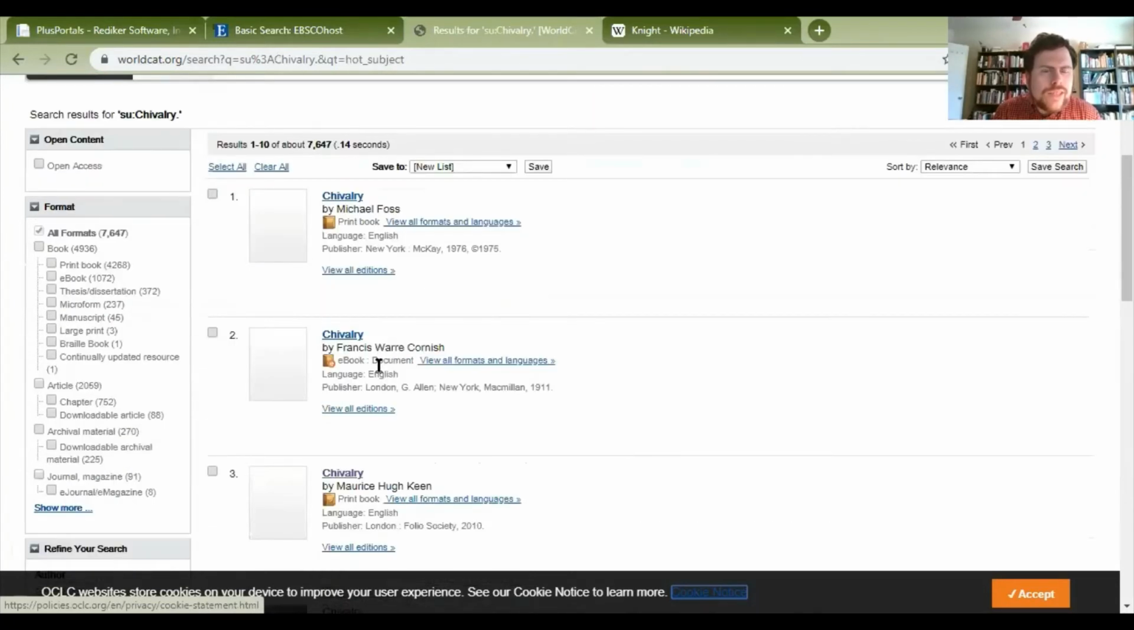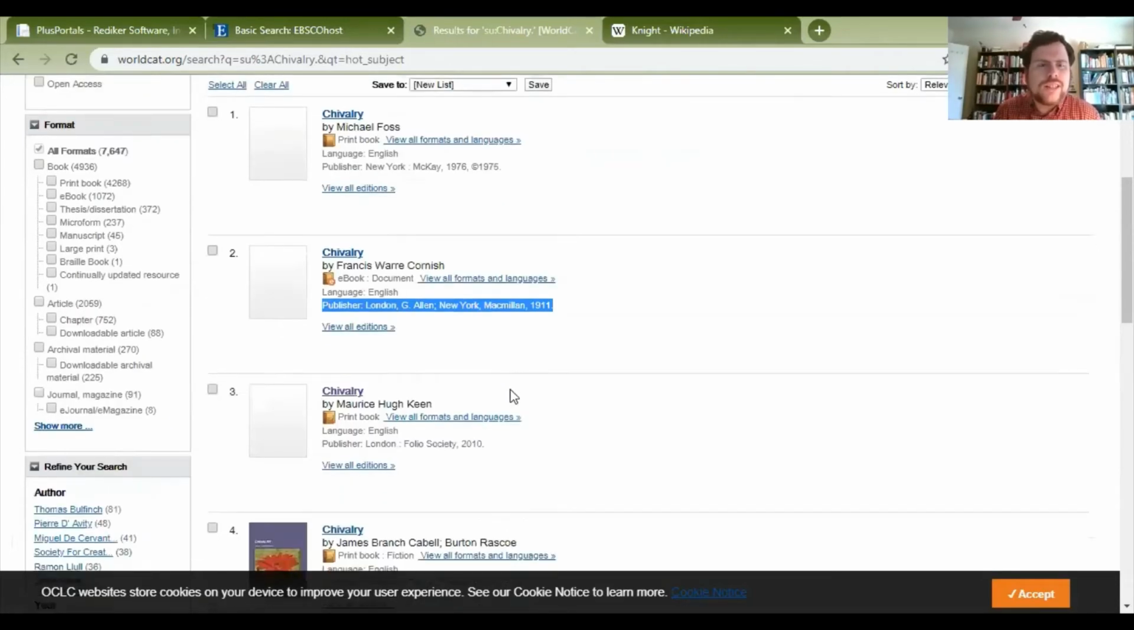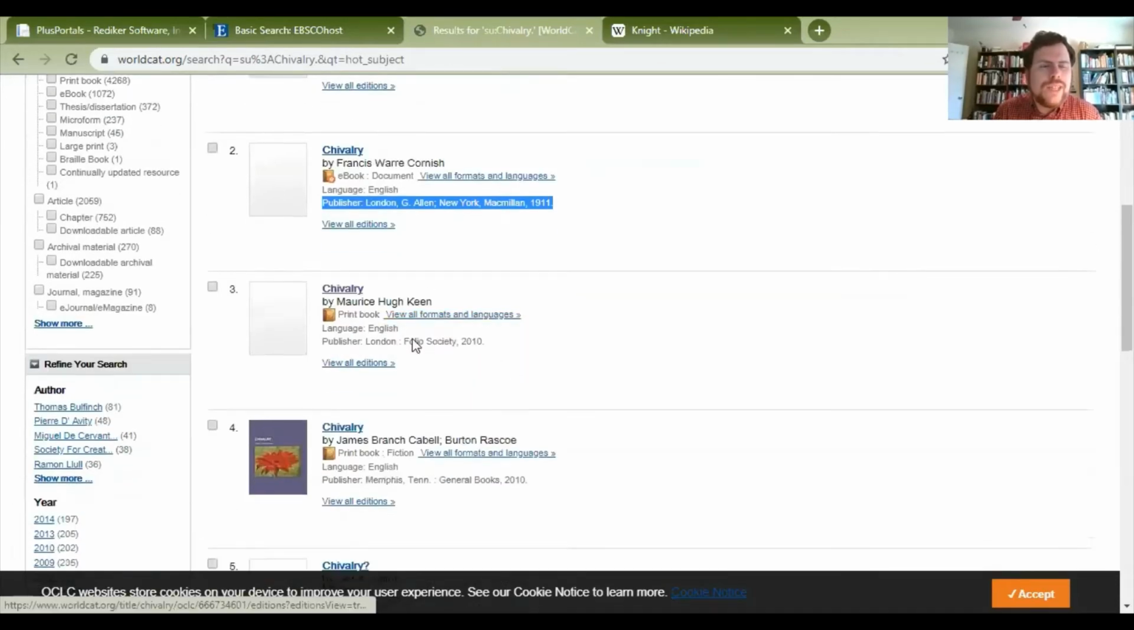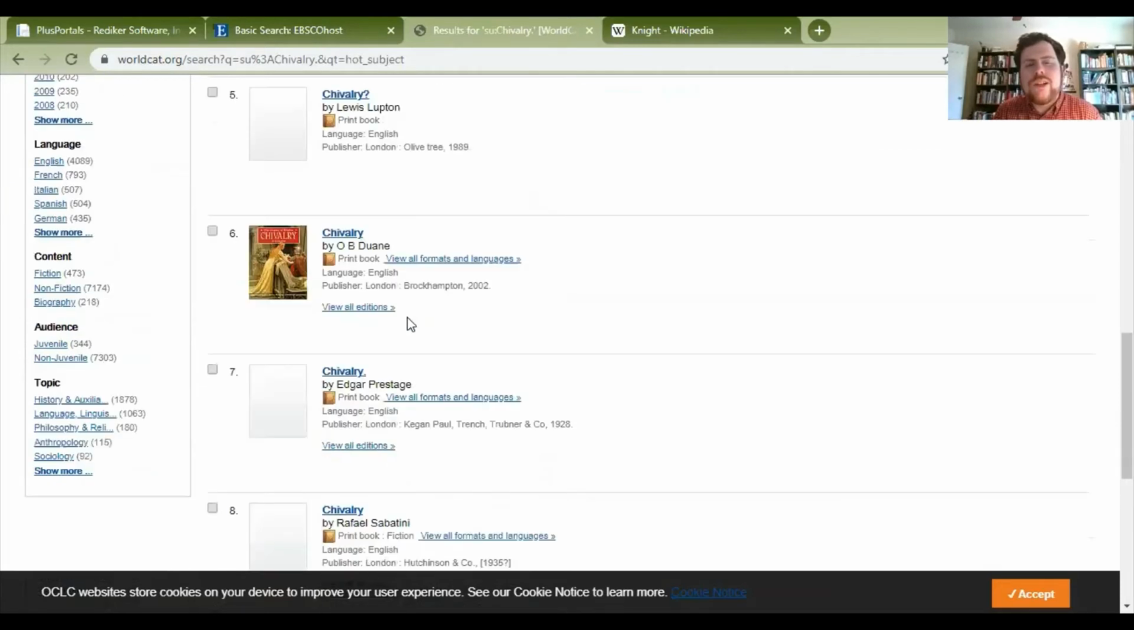All right, so you've got another book on chivalry. It's published by Macmillan in 1911. That's like 110 years old. Probably not the best source, probably dated by now. History does change, believe it or not. There's another copy of Keene's book. Here is something else. Anyways, a lot of this is just trial and error. You have to look, you have to see.